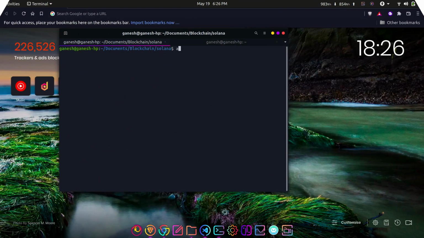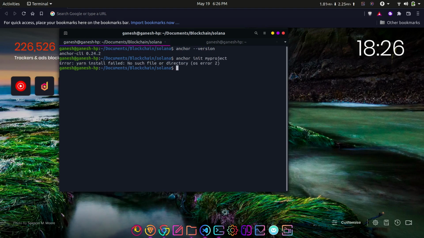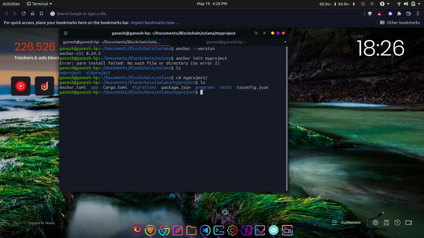Before initiating the project, make sure you have Anchor installed, or else you can follow the instructions from the installations topic of this course. Let's initiate the Anchor project with the following command: anchor init and the project name. You can add the project name in front of init or leave it as it is. Now this command will create one folder with the project name that we have entered.